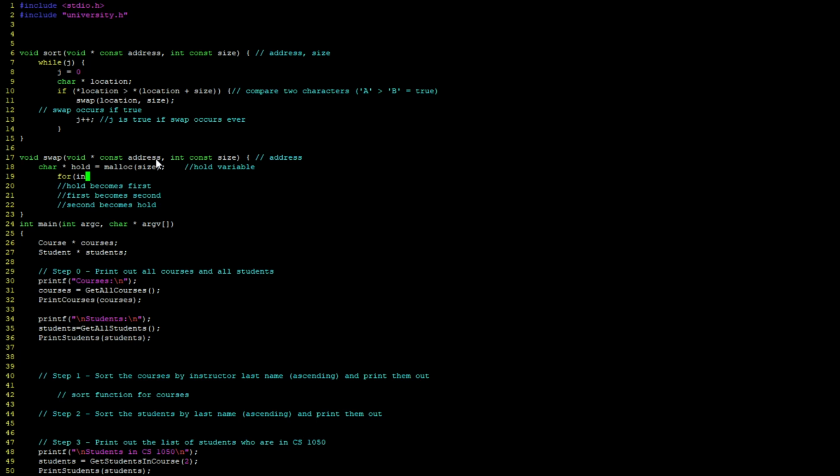For int i equals 0, i is less than or equal to size, because we're going to change every byte, and this really should be size minus 1 because of indexing. Since it's starting at 0, everything has to be shifted to the less by 1.